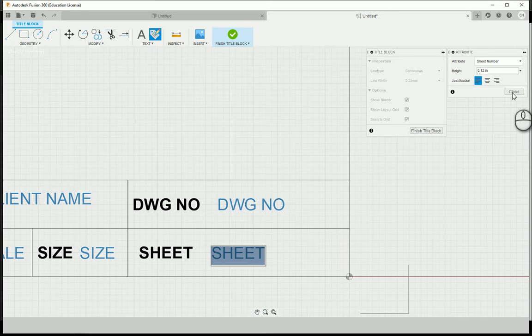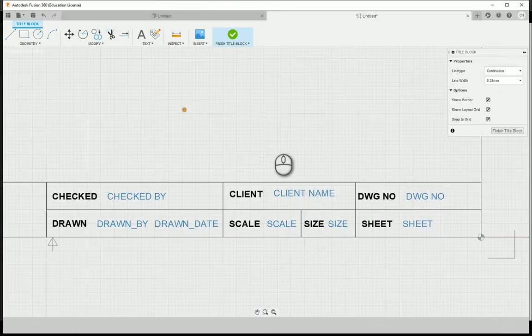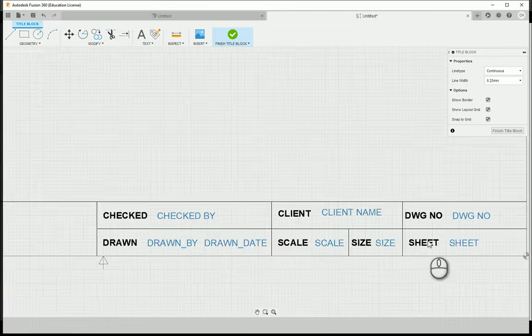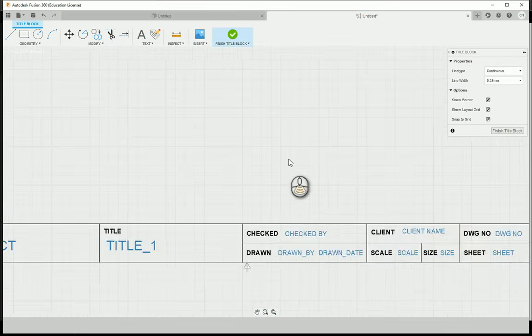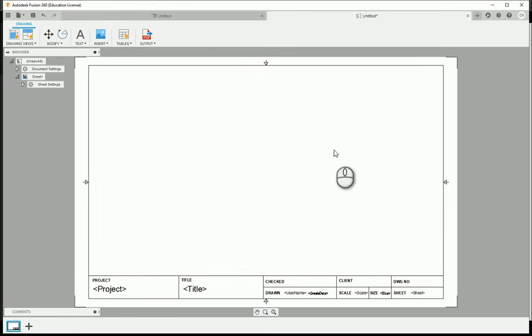So I'm going to go ahead and say close on the attribute, and here's what we end up having. This is kind of like what you see in the curriculum. Again, you can manipulate these a little bit more, but that's how you would do that. Once you're done, you're going to say finish title block.